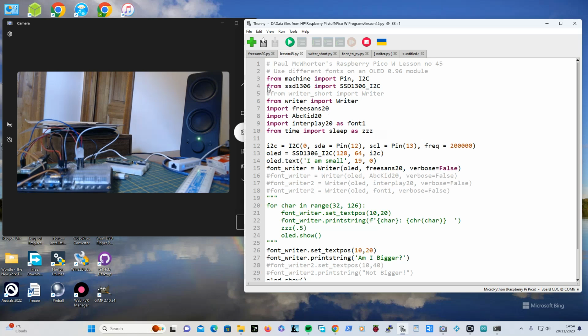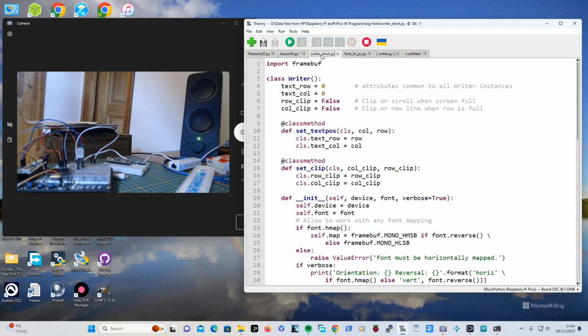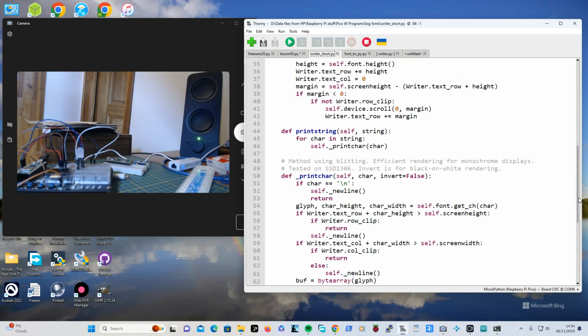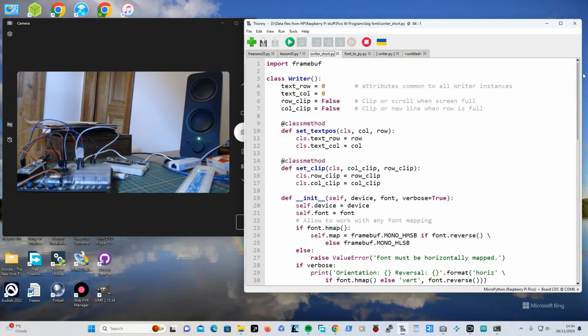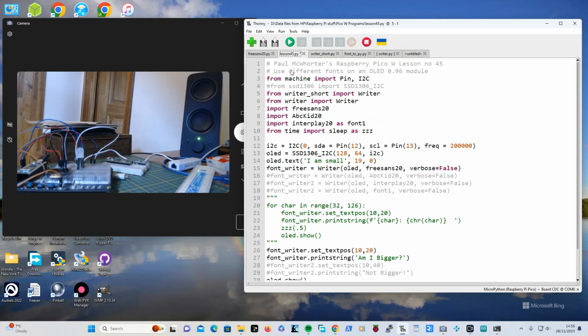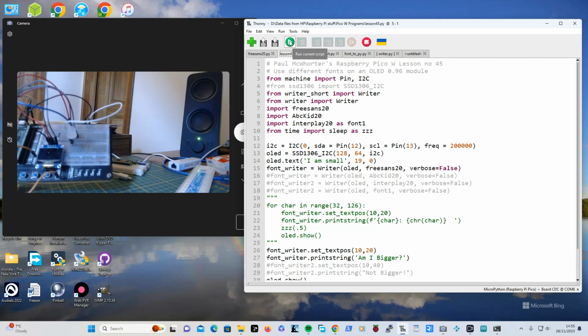So I've got a very much shortened version of Writer, which is called Writer Short. I have imaginative names, and it really doesn't do nearly as much. You know, it's only that long, but for the OLED it does what you want it to do. So we'll run this again, keep our fingers crossed.